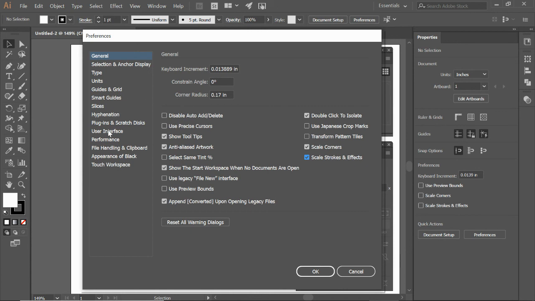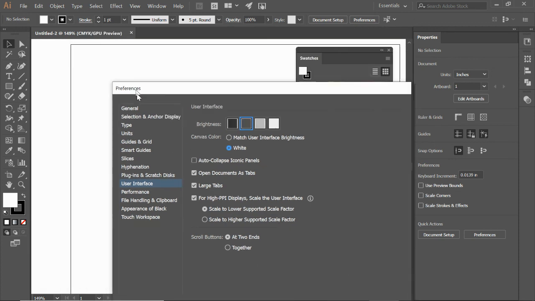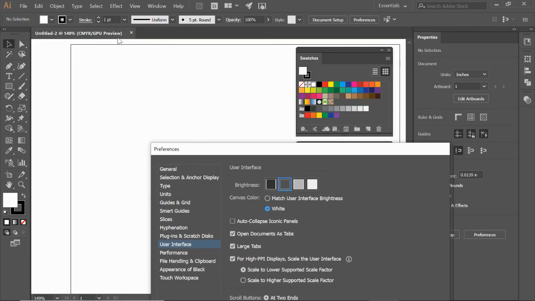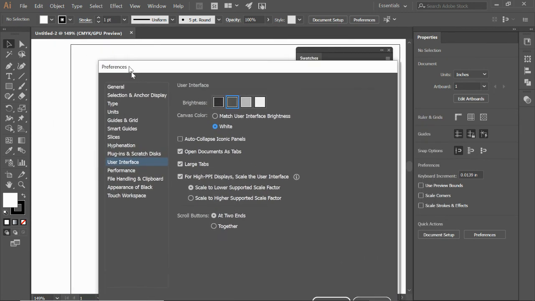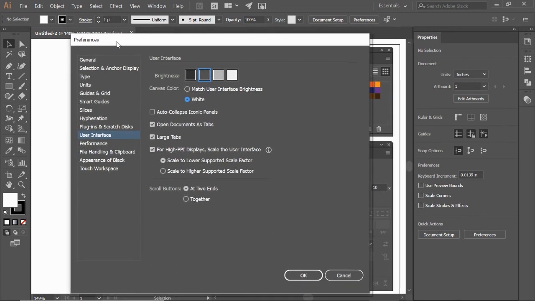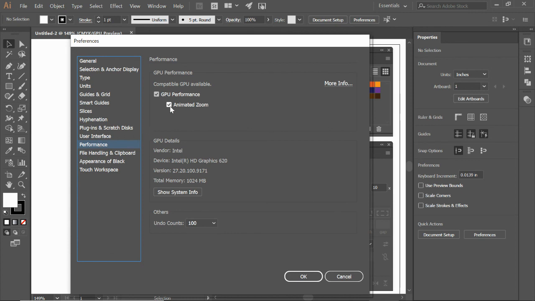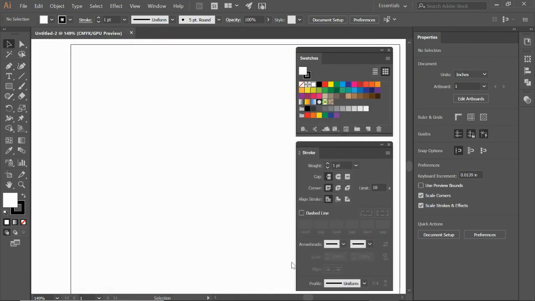You're going to come down here to User Interface, down on the right-hand side. We'll leave the brightness alone, but for Canvas Color, what I'm going to do is check this to white. And this basically makes the outside, our whole work area, white. That's what I like, as a lot of my sketches and ideas are off of my page, off of my artboard. And last but not least, to find this easier, I'm going to come down to Performance and uncheck Animated Zoom. And go ahead and click OK.